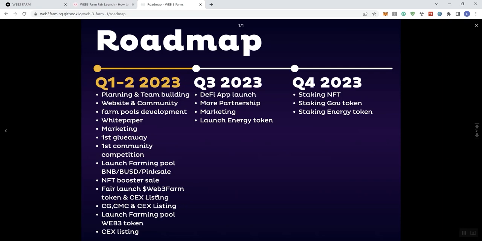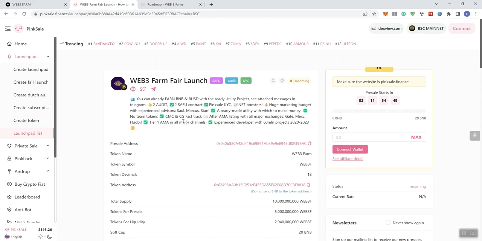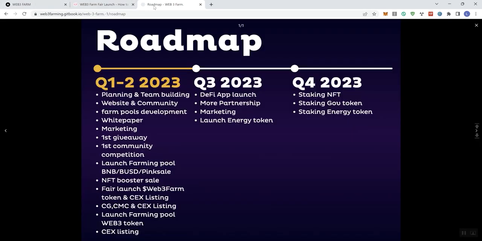Now, as far as both of these are concerned, they don't give us the details here in this image. But again, if we go back over to their PinkSale page, they did mention some major exchanges, Gate.io, MEXC, and Huobi. So it might be good for them just to consider putting that as part of their image here, just to stay consistent with the information that is placed elsewhere.